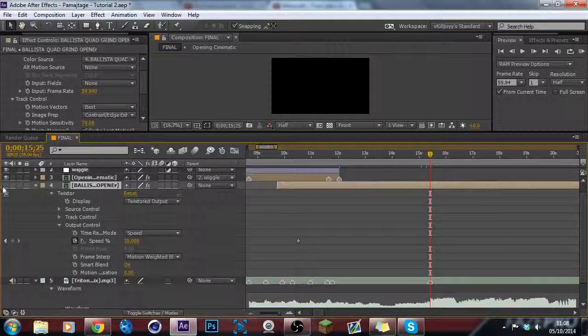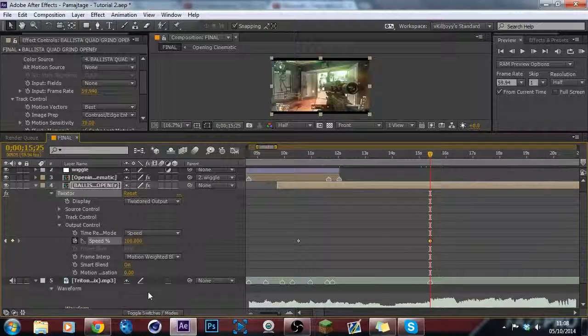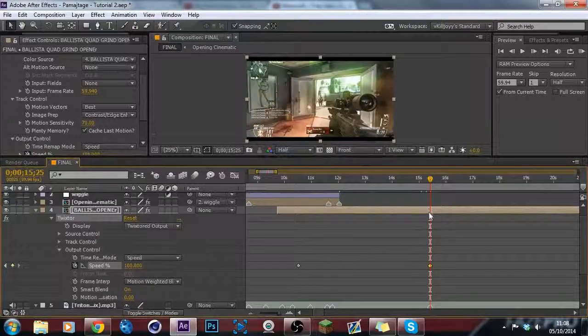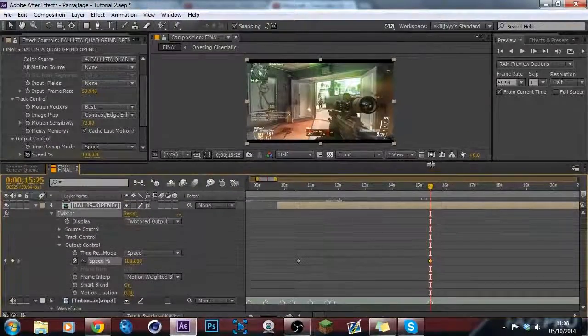So that's what we're doing with that. What we're actually going to do is go to here and keyframe this at 100. You see there has already been a shot, so drag that down a little bit. Let me just alter all these layers up.